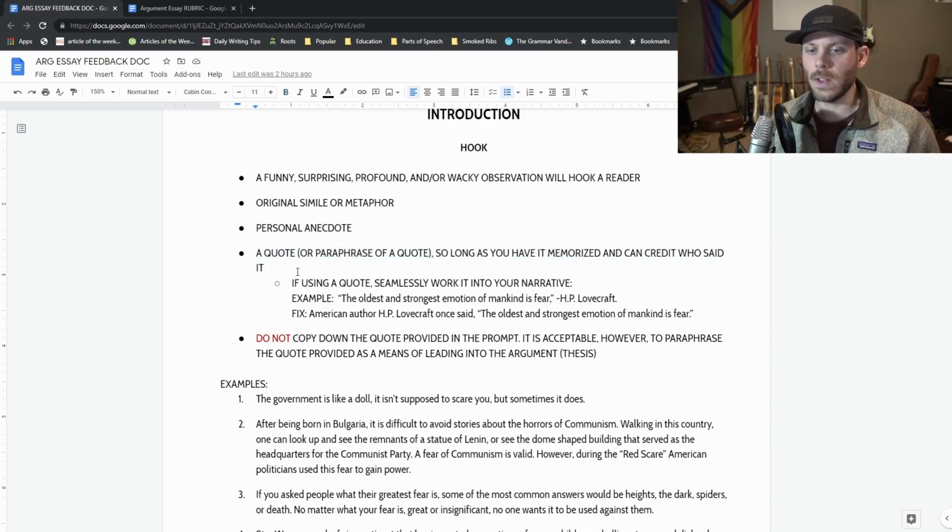Now, here's the big thing about incorporating a quote. If you're going to use a quote, seamlessly work it into your narrative, all right? Here's an example of one student who included the quote right at the beginning of the essay: "The oldest and strongest emotion of mankind is fear, H.P. Lovecraft." The fix for this is to say something like, "American author H.P. Lovecraft once said," and then go into the quote. That works it in more seamlessly.